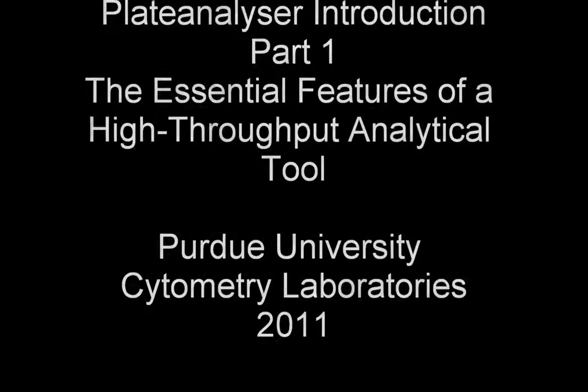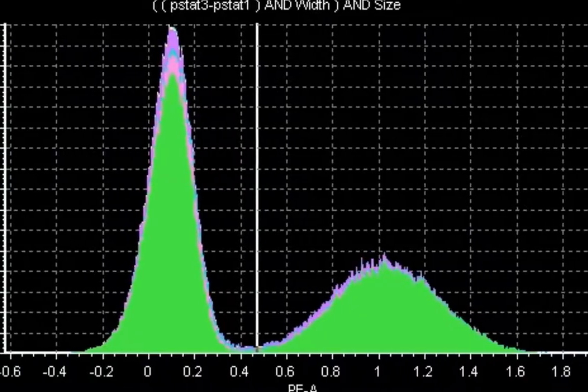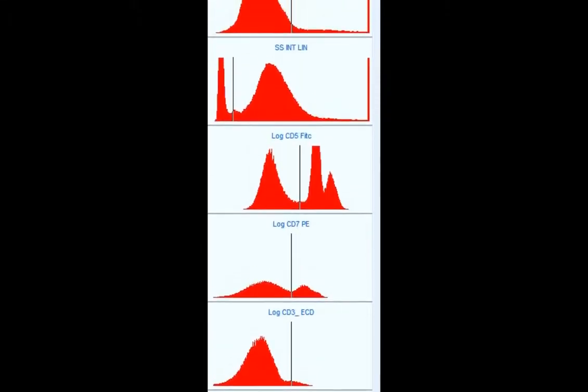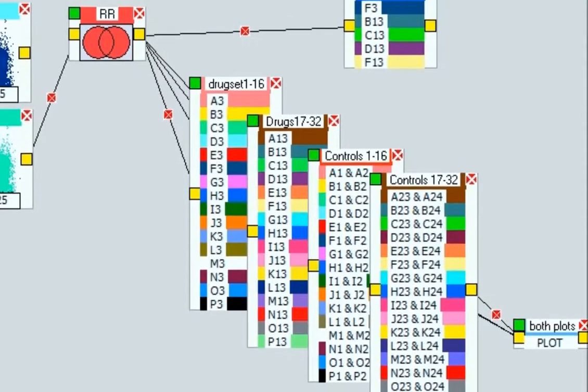Plate Analyzer is a new technology for high throughput and high content flow cytometry. The concept is very different to the traditional flow cytometry software. It's driven by the need to help the user understand complex data sets, so it operates very differently to what you might be used to.